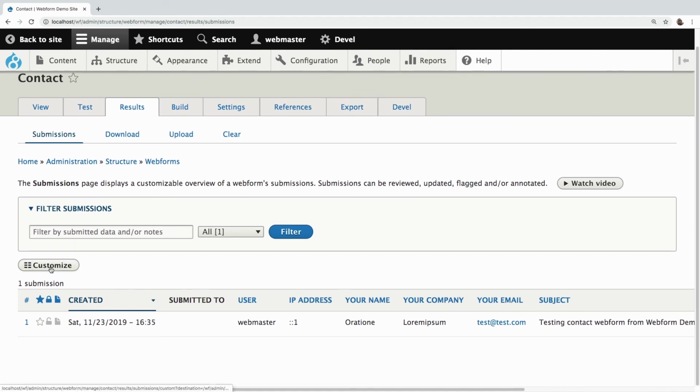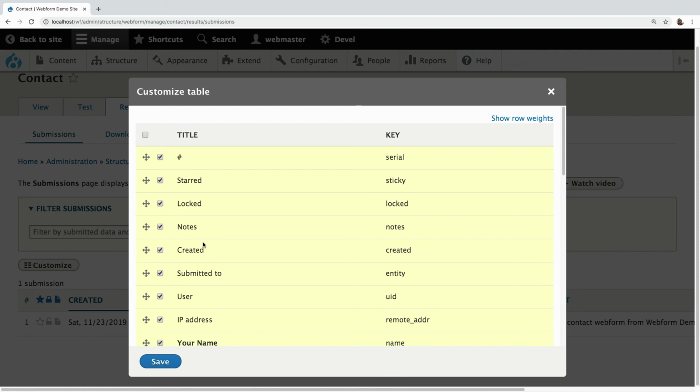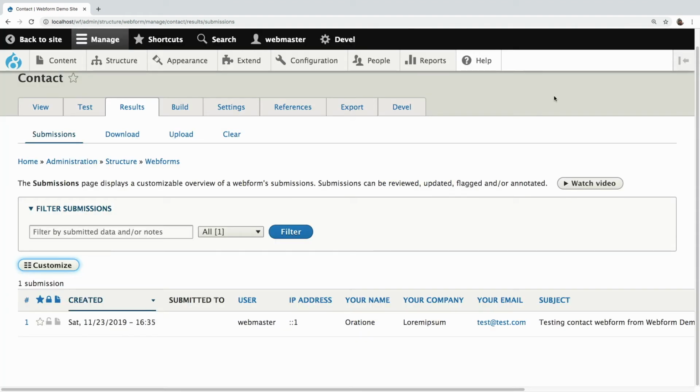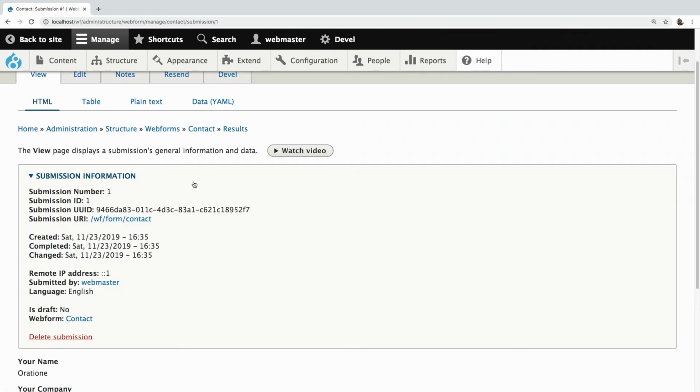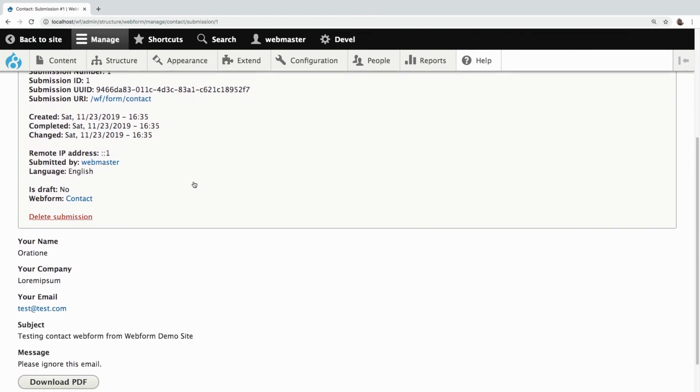It's a table that you can customize and control what columns are visible, how it's sorted. You can also override this using the Webform Views Integration module and just put a view on top and get full customization. And now we can look at a single result. And here's our data right here. This is some metadata about the submission.